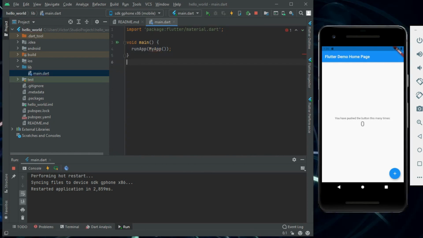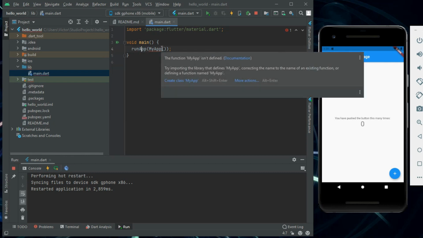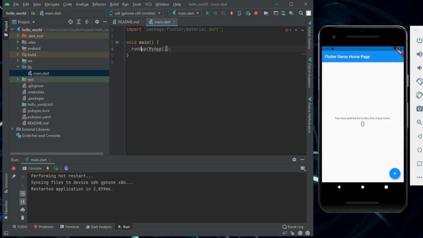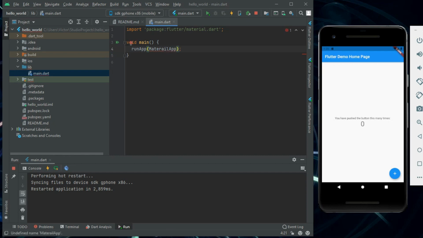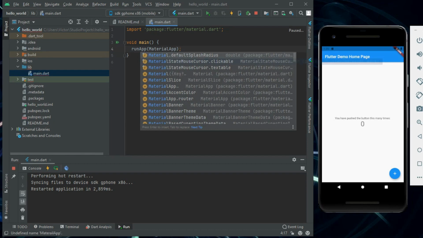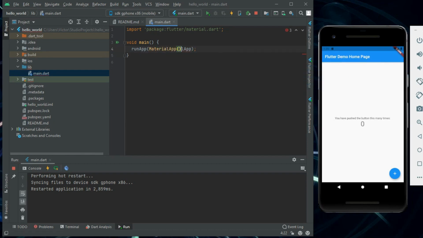So we'll be importing the package flutter material, which is where we get most of our widgets from, and then this main function is the one that runs first in the app. Like when you start the app, the function that runs is runApp, which will run your app, which is called MyApp, which we just deleted. But now we'll be using the MaterialApp function. So this is it, which we'll be using here to create our first Flutter app.